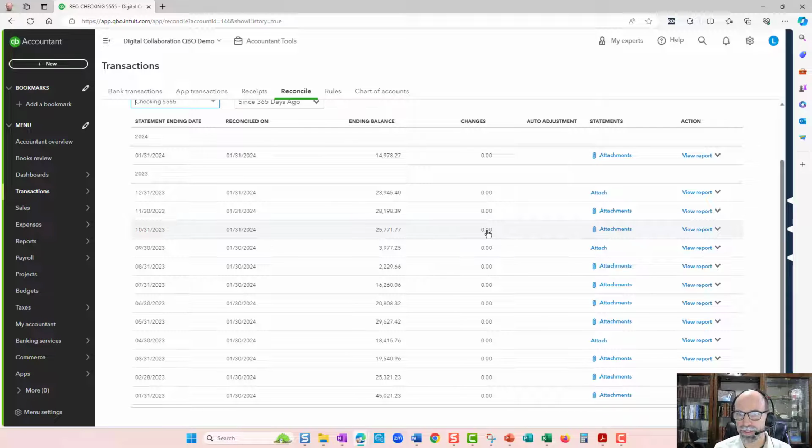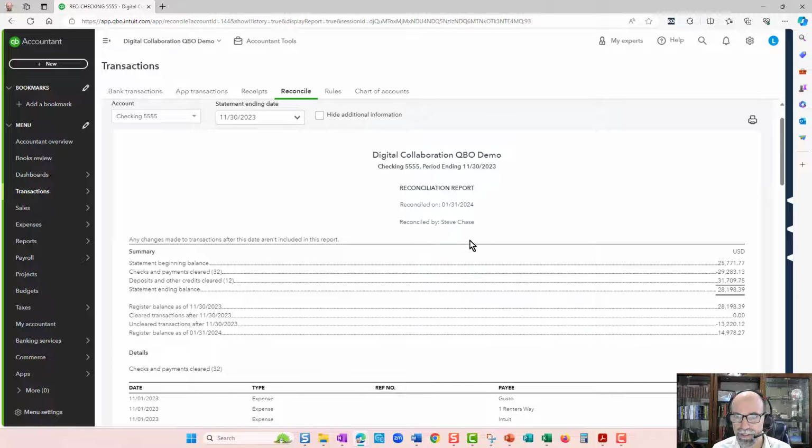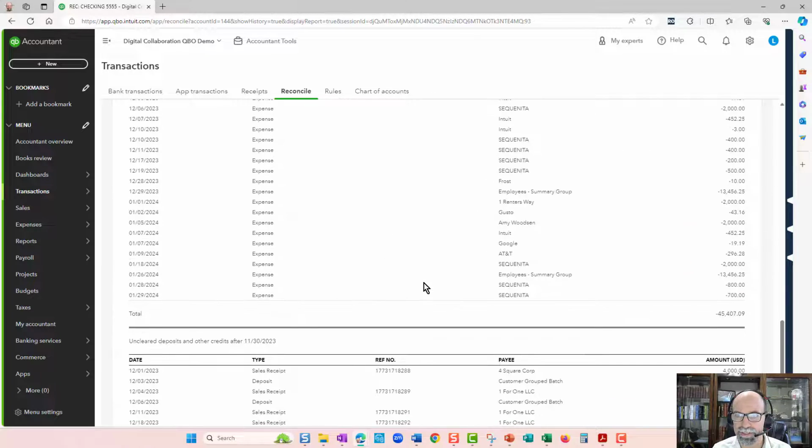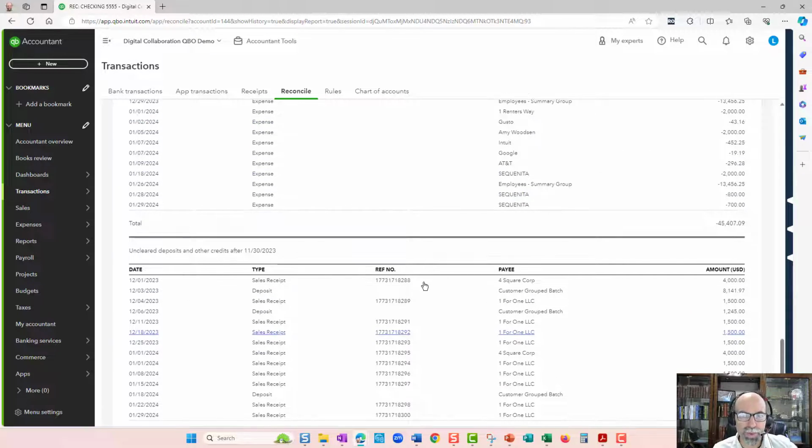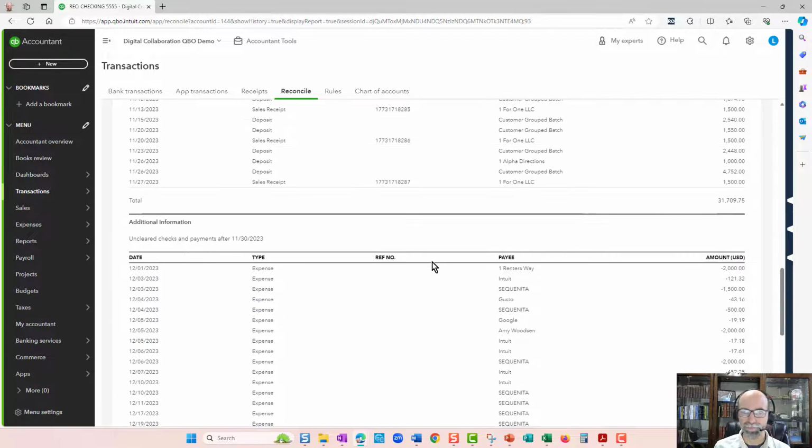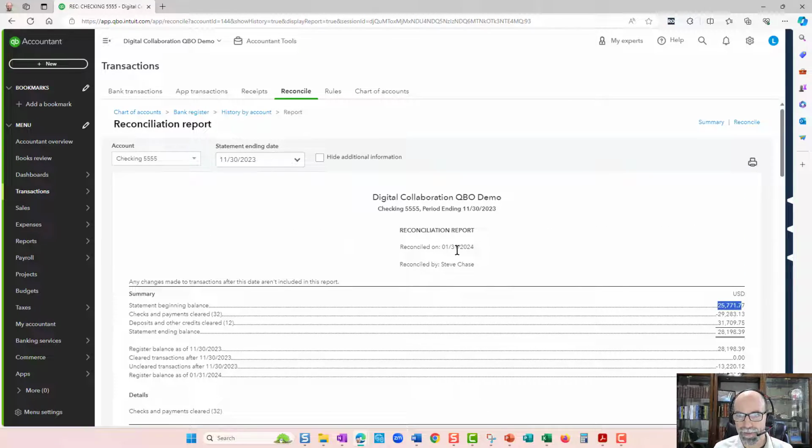First off, let's run a quick reconciliation report here. I'm just going to click view report, and it will tell you some key metrics: beginning balance, ending balance, register balance, and so forth, and what was reconciled. Also very important, what's not reconciled will show up down below as well. Notice this is period ending November 30th, 2023.